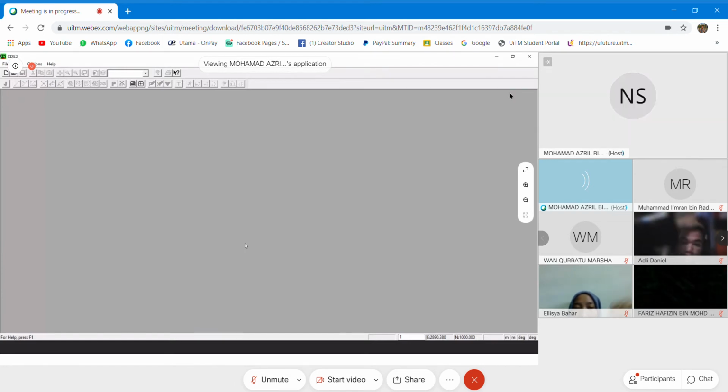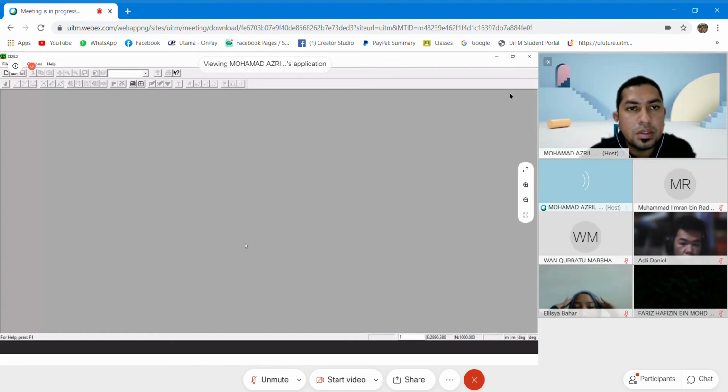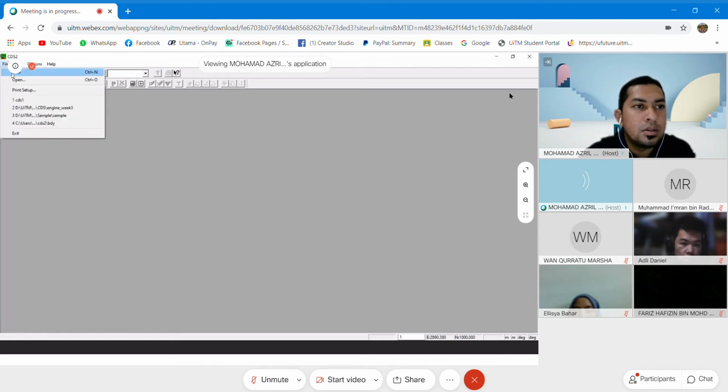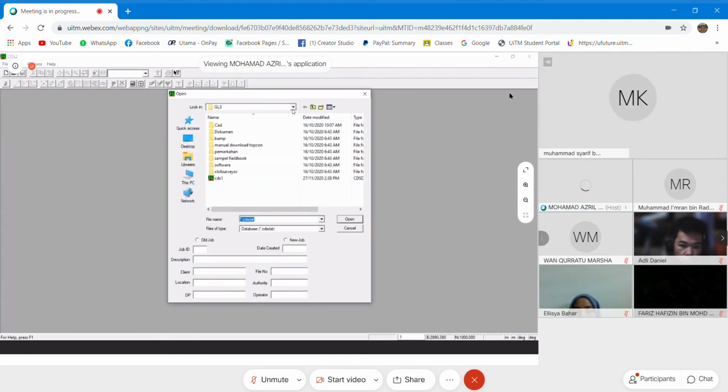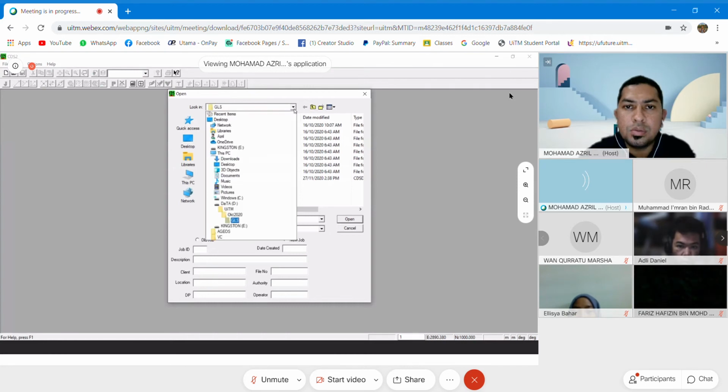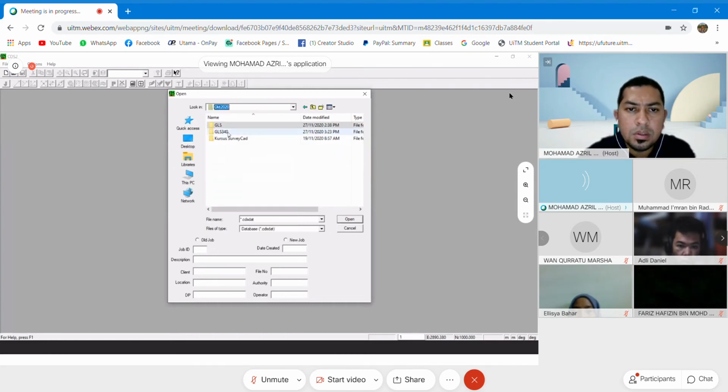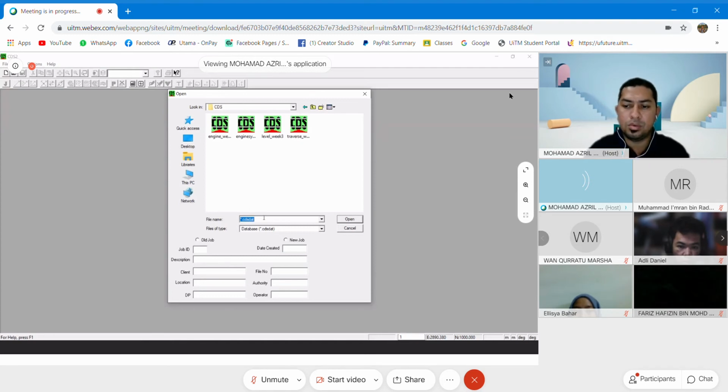So now you can see the CDS. For today I will show you. You already stored the data in the TopCon instrument, and you already downloaded the data, and now you want to import the data. So how do you import the data? File, new. You will select the place where you want to save the file.